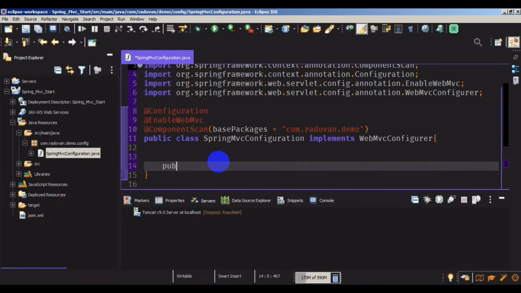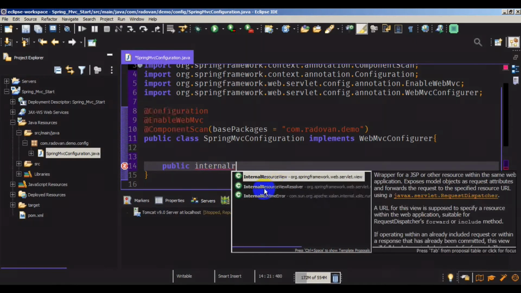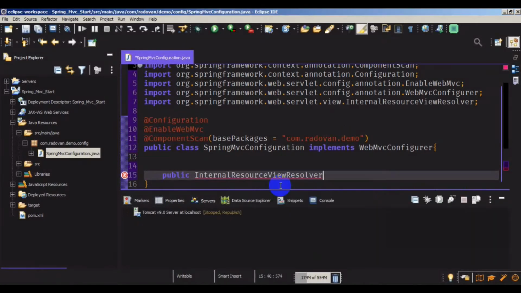Now we need to create a view resolver for our application. Let's create public InternalResourceViewResolver. Okay, the name is a little bit complicated, but that will be our view for the application, and we will give it a name. It will be getViewResolver. This will be the function, and let's create a body.